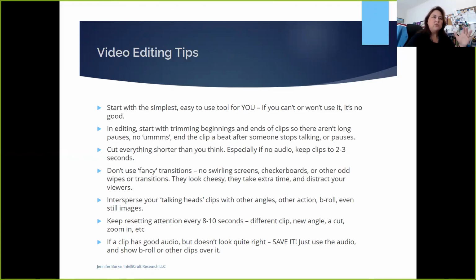Save it, because you can just use that audio track while you're editing and then show B-roll or other clips or pictures over that audio. If you've got good audio, don't throw that clip out of your project. You definitely want to save it.